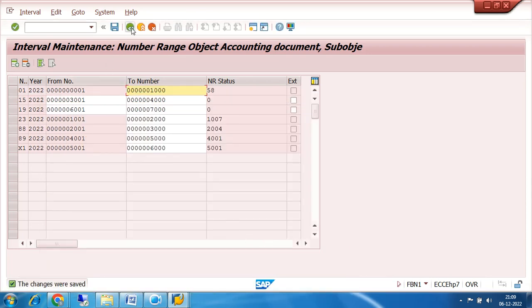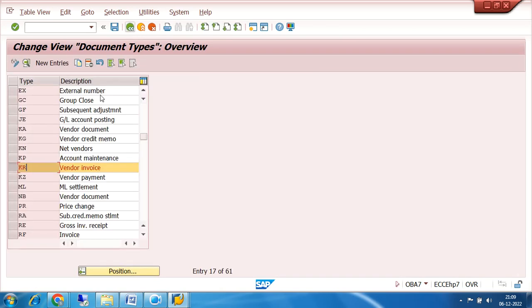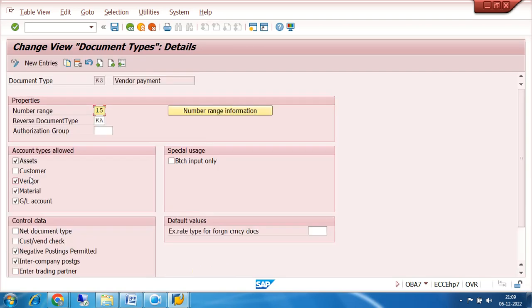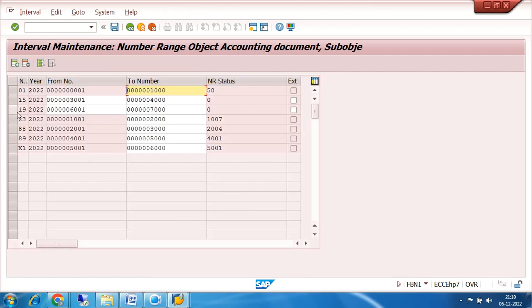Okay, so I have created the number range for my document type KR. After creation of the document type KR, let us go and create the document type number range for vendor payment, or KZ. It is written as 15. Click on the number range information 7200. Click on insert interval. See, 15 is already created.